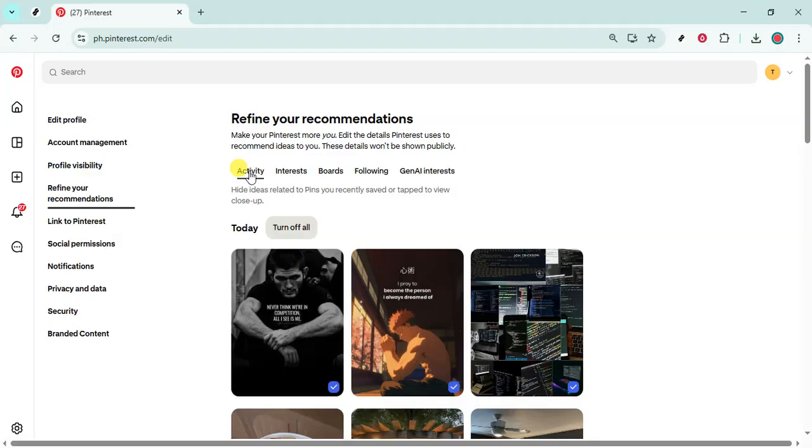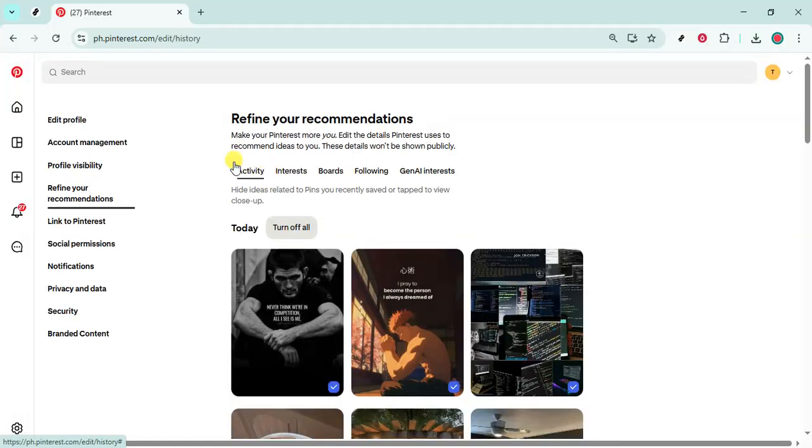This is the area that covers signals like your recent searches and the pins or idea pages you've viewed. These activity signals are what power the recently viewed influence on your recommendations, so adjusting them here is the most direct way to clear things out and prevent old clicks from lingering.